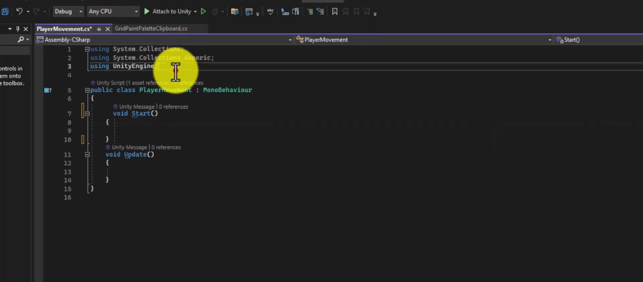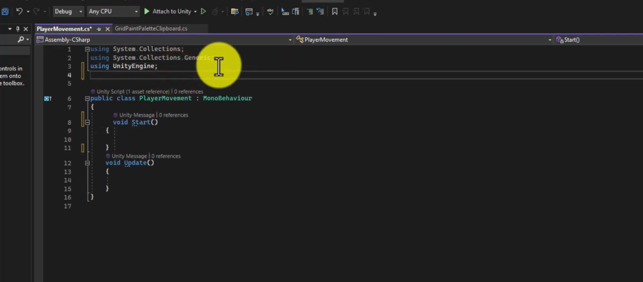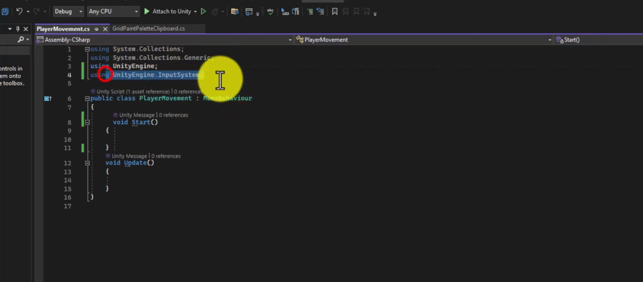Now, because we're using the new input system, which makes things a lot easier for us, we have to go ahead and include that here. So we're going to put using, and we're going to put UnityEngine.InputSystem right here. And you see it's grayed out because we're not actually using it right now, and that's what we're about to do.